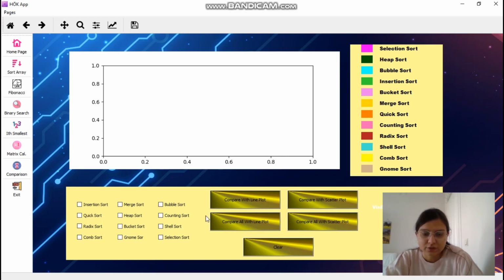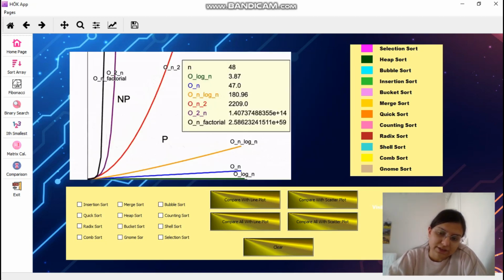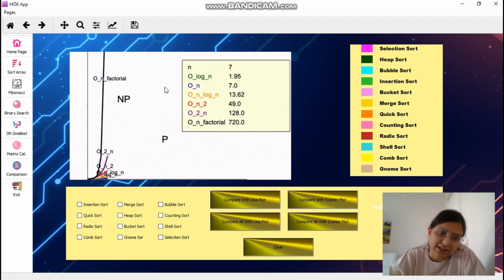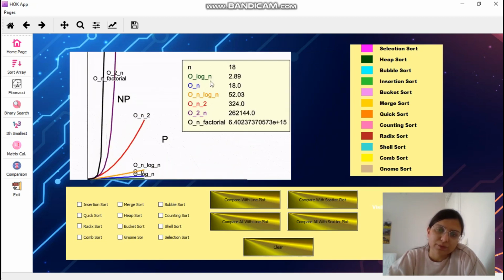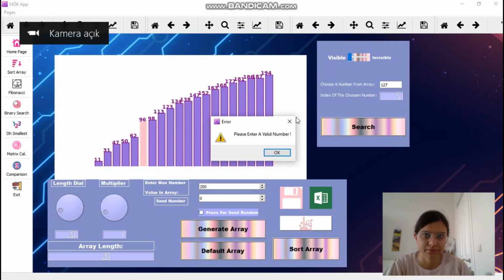If the user wants to compare all of the sorting types, the user can use these buttons, compare all with line plot or compare all with scatter plot. Also, the user can clear the graph with this button, and the user can make the graph invisible. Now we are seeing an animation about the computational time of sorting algorithms, and we can make the graph visible again. Now we can go to the next page.